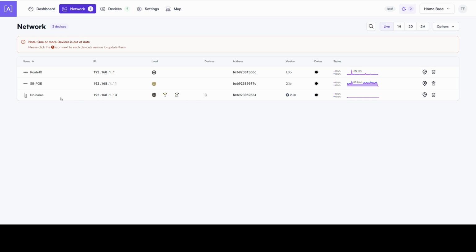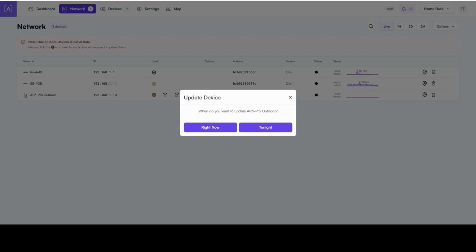So now, as you will see, we've got no name against it. And then what we'll do is update the firmware. So we'll click the little arrow, which is in the black circle there. So we'll update from version 2.0R to the latest version. I will just click update device.